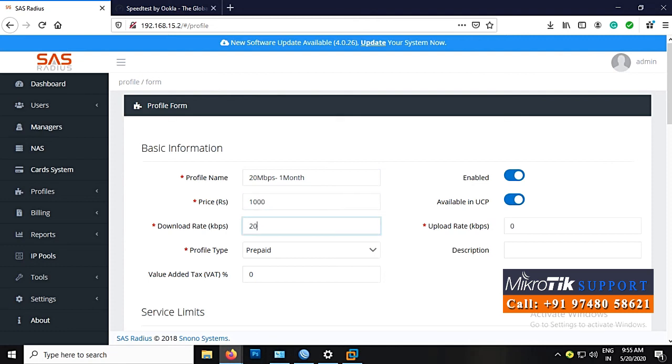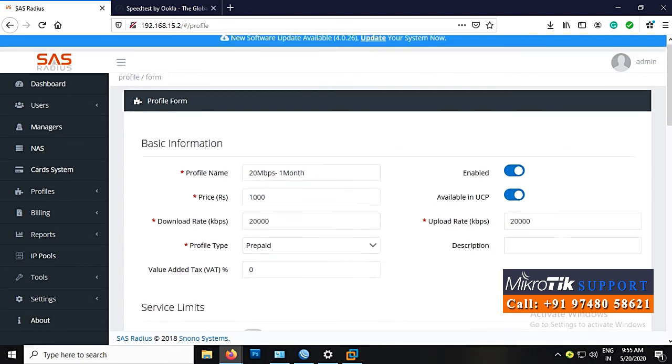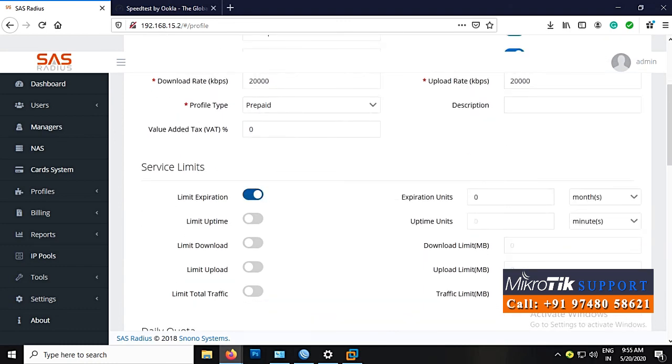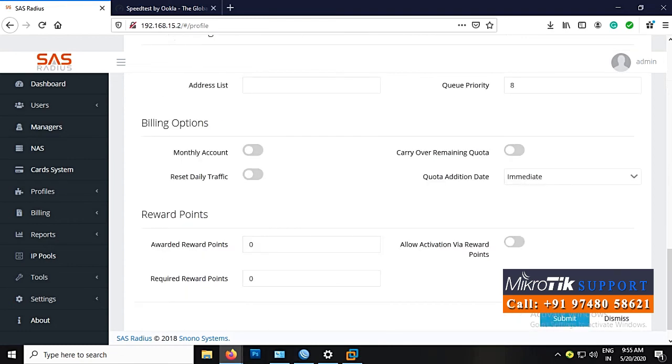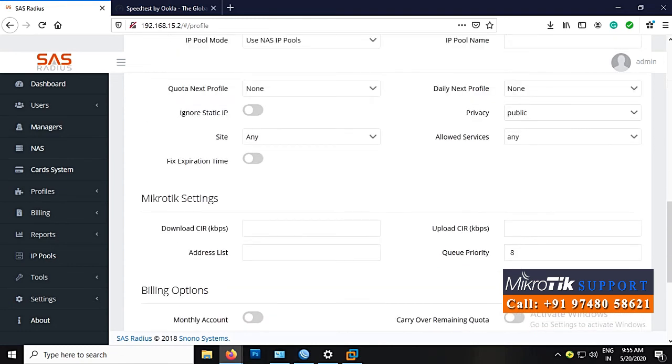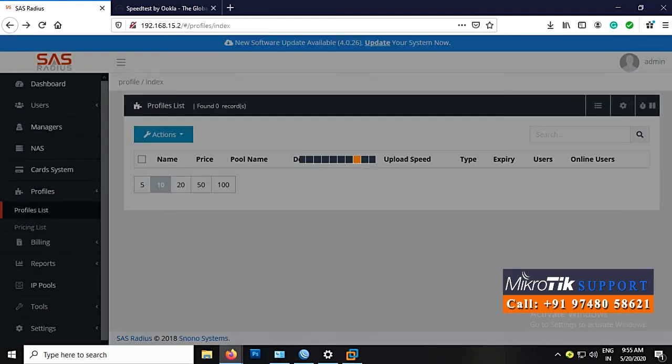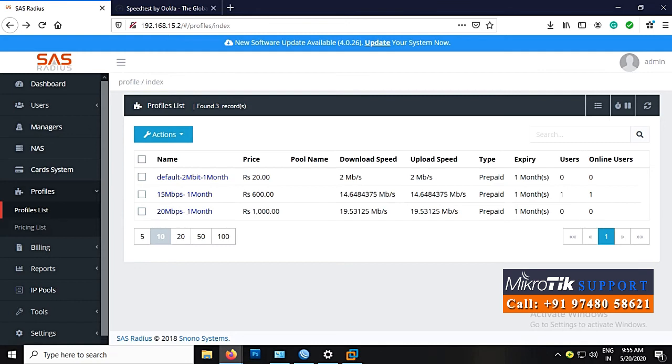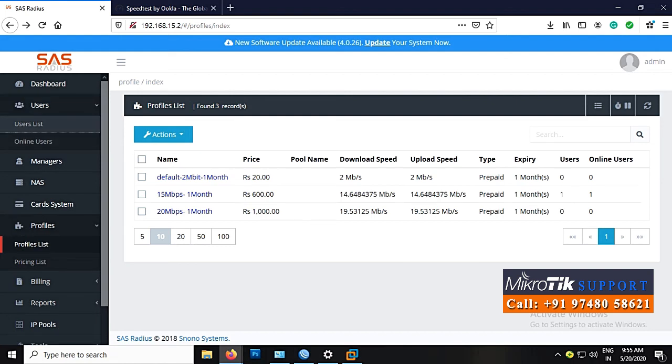20,000 kbps. Okay, limit expiration you have to put 1 month. Submit. This plan has been created, 20 MB 1 month. So let's go to user list, add a user.